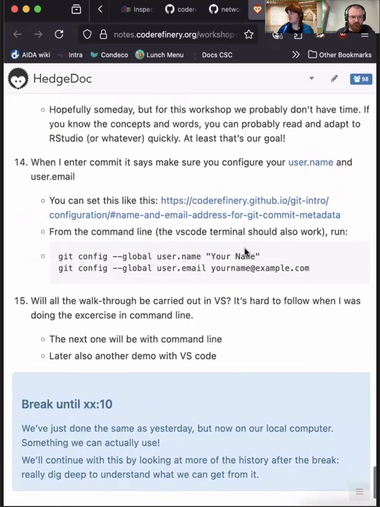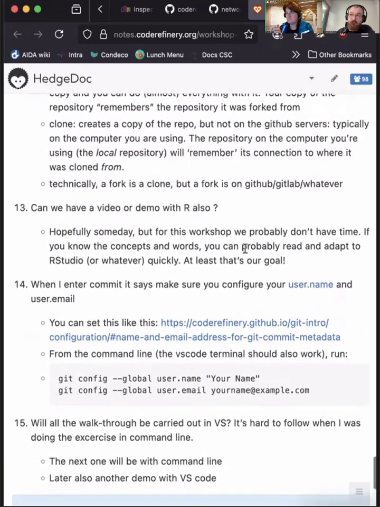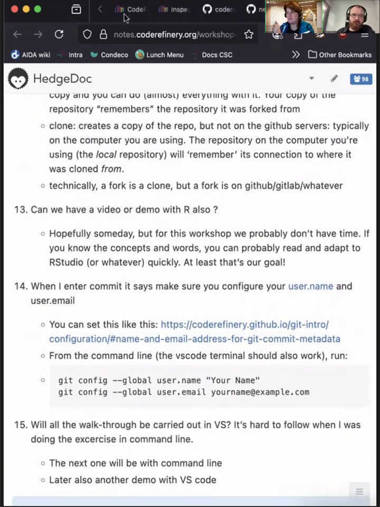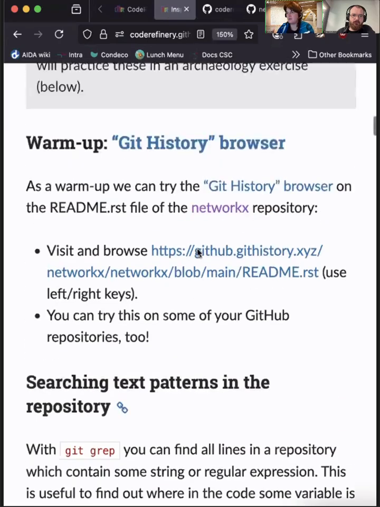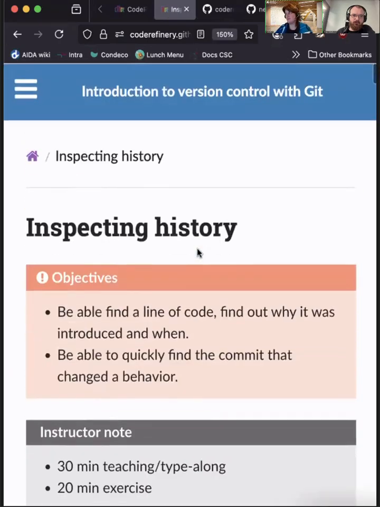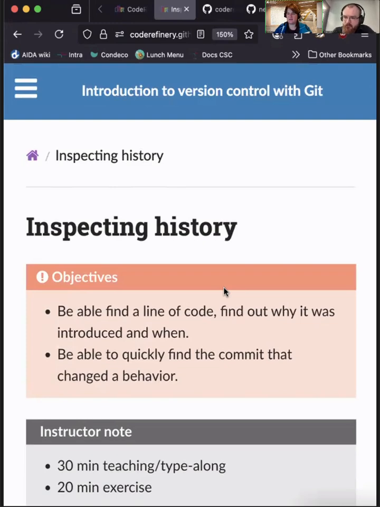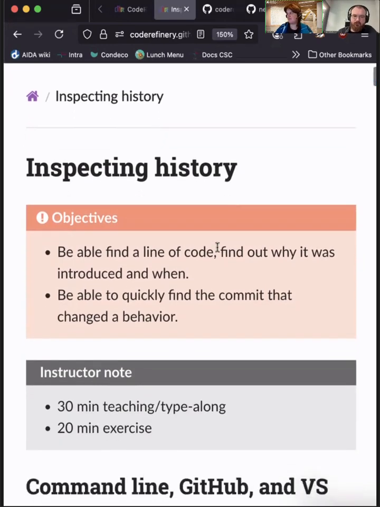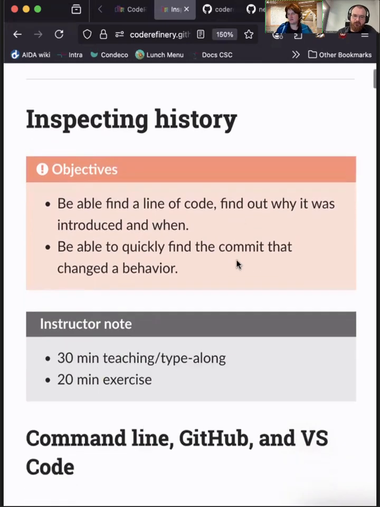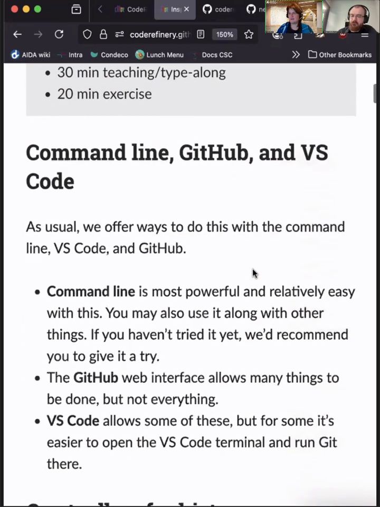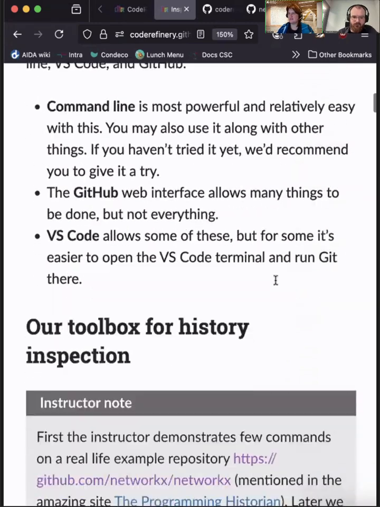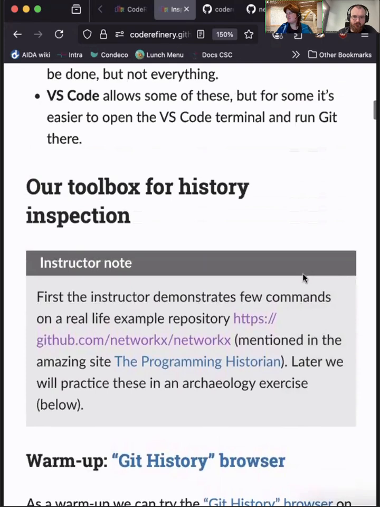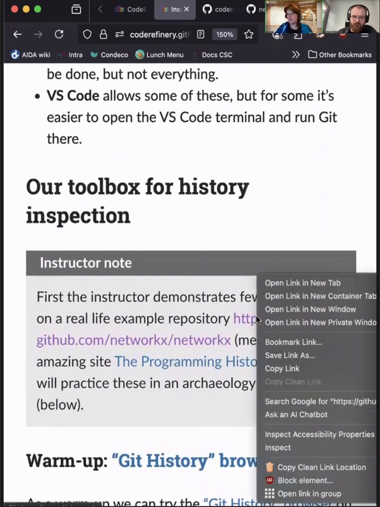So now we have cloned a repository to our own local computer, and now we will look at how we can poke at the history and explore what has been going on in that Git repository from the local side. As a bit of a warm up, let's look at a graphical way to look at the history.